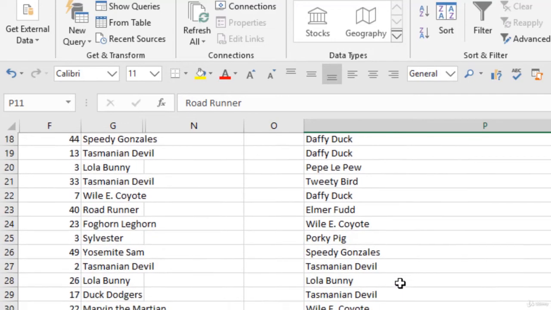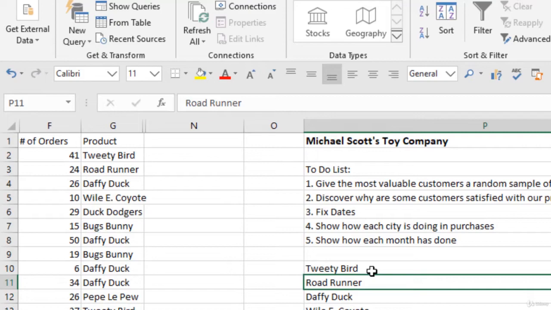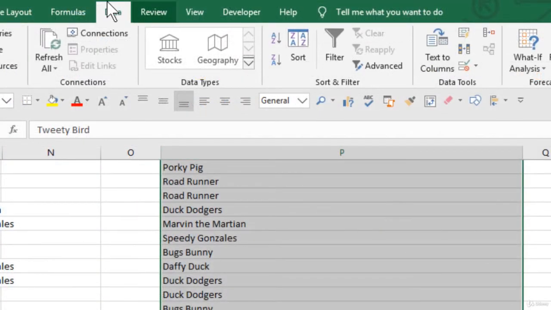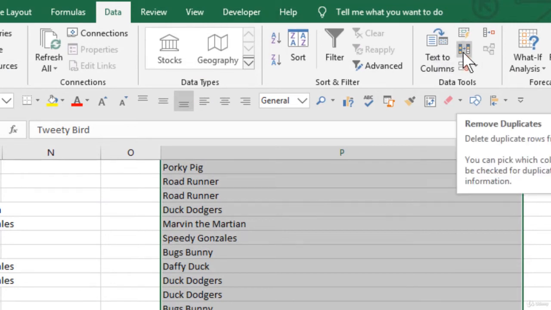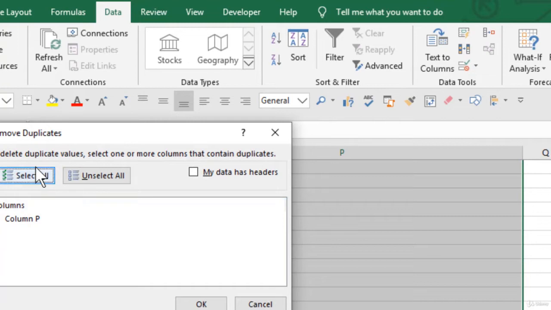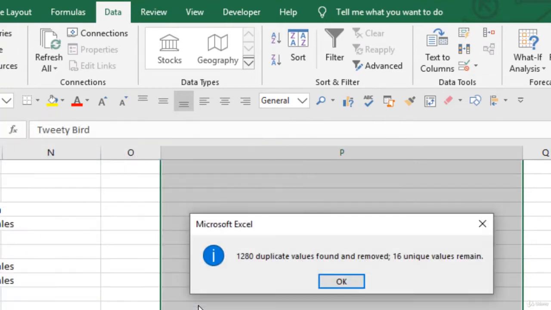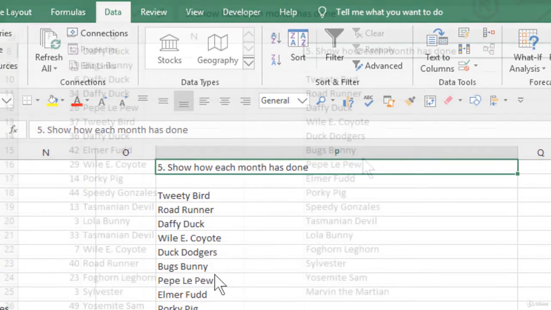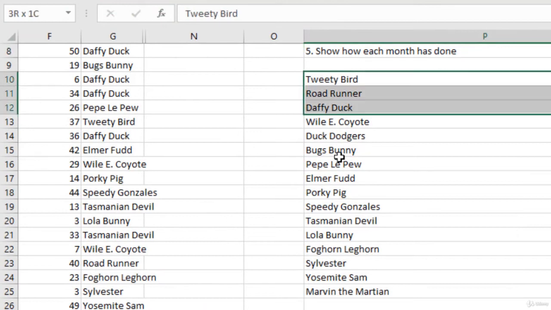Let's escape. Of course, again, we have lots of duplicates. So let's press Control Shift Down. And now let's go to the Data tab and click Remove Duplicates. Click it. Okay. 1,280 duplicate values found and removed. 16 unique values remain. So that's how many unique values we have. Press enter, Control Up, there we go. So now this is our actual list.